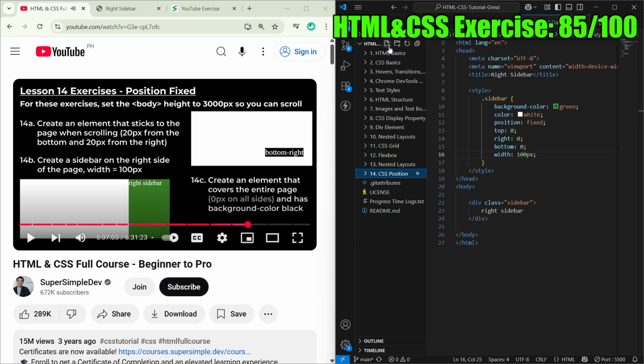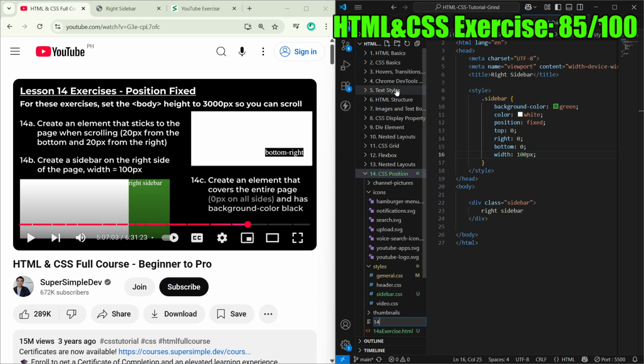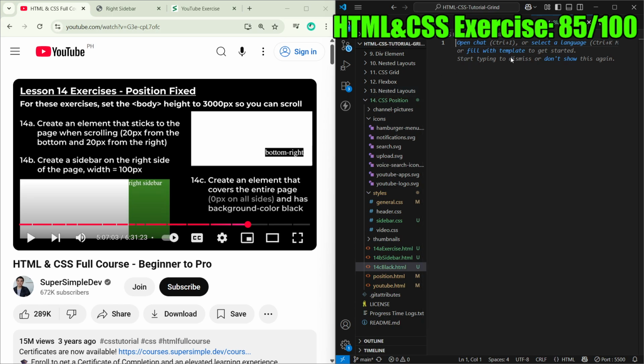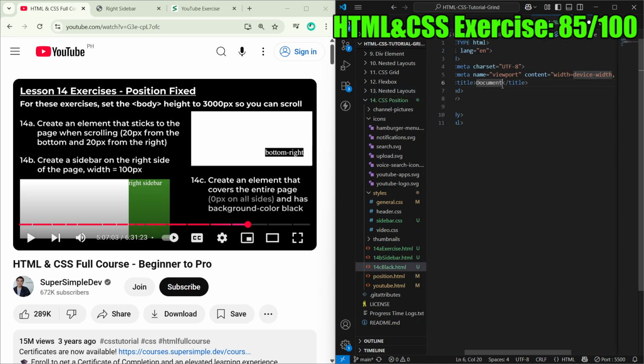And then 14C is an element that covers the entire page. Forestry black. I'll call it black.html. And then I'll title it black. Call it a div. Call it black class, black box. I'm gonna go style.